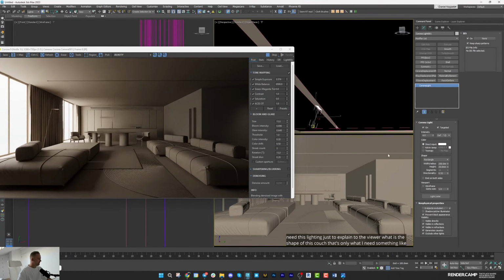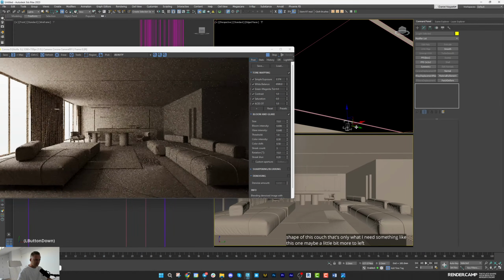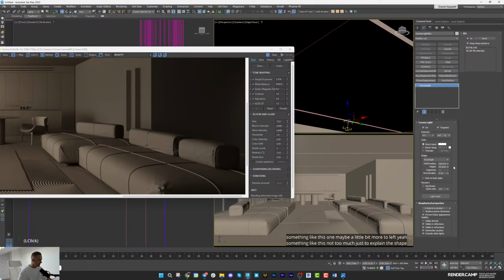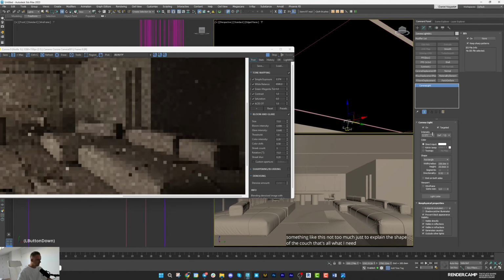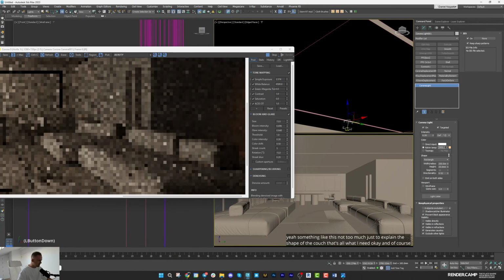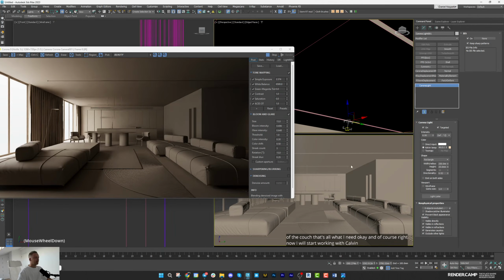Something like this one. Maybe a little bit more to the left. Yeah, something like this. Not too much, just to explain the shape of the couch. That's all I need. Okay, and of course, right now I will start working with the Kelvin temperature of the lighting.